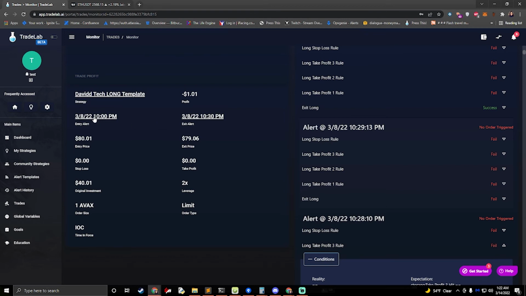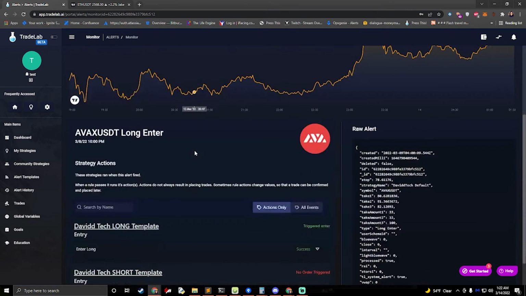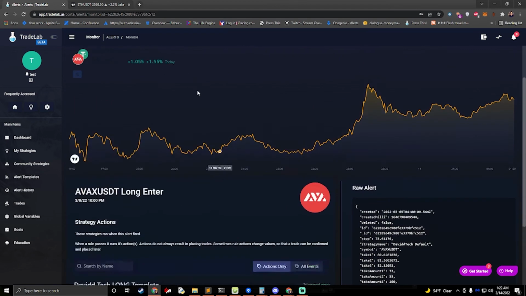So if we click on the entry alert, this will actually take us to the alert monitor screen that we saw earlier. And this is the raw alert that fired to enter this trade.